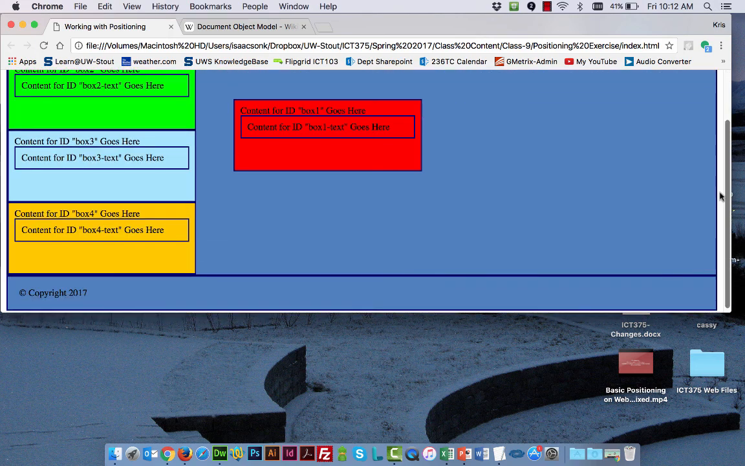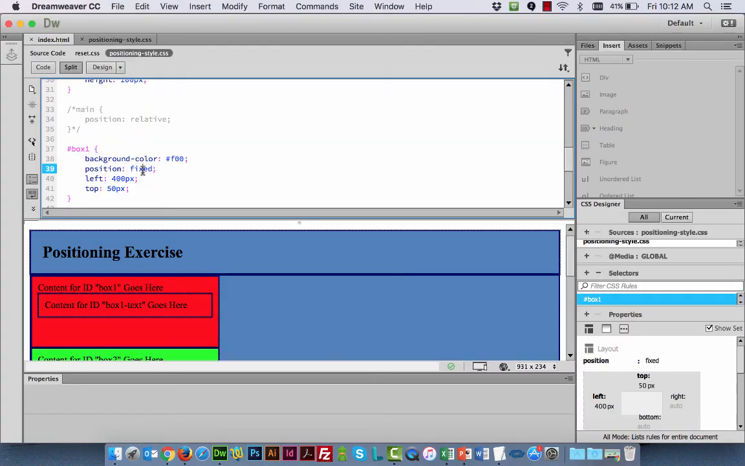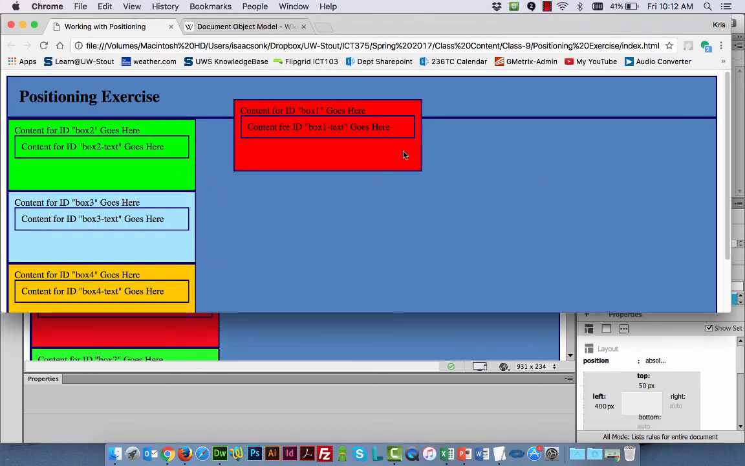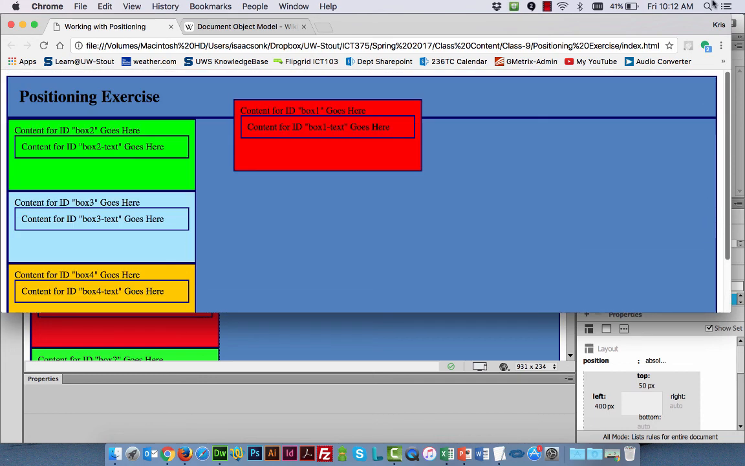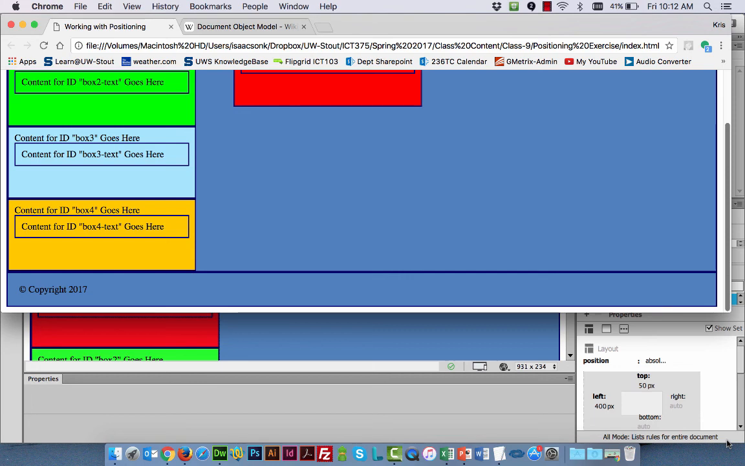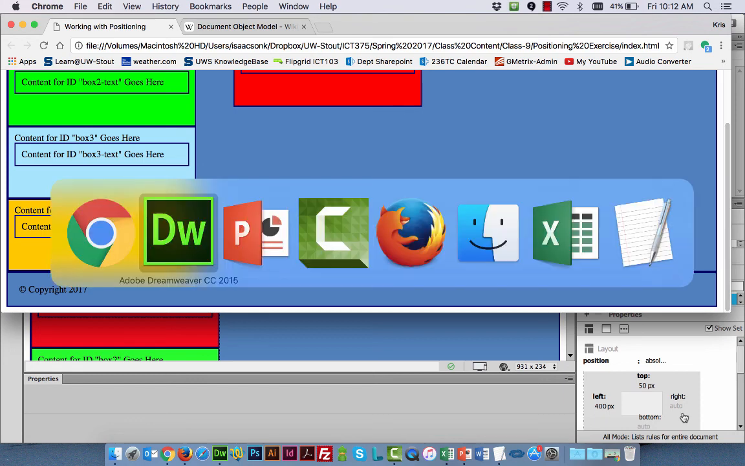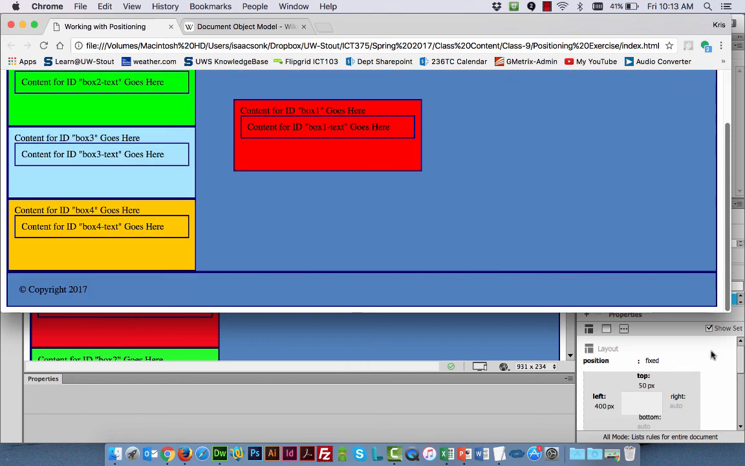It does not move. Let's go back and just change this in our CSS to absolute so you can see the difference. So we're going to go absolute, save, and come back over and refresh. So it doesn't look any different, but now watch what happens when we scroll. So with absolute positioning, you can see box 1 goes along with everything else, and it moves along with that page. And so it scrolls off the top of that page. Let's go back. Change this to fixed, save, refresh, and now it's going to stay regardless of where I'm scrolling in the page. It's always going to be 50 pixels down and 400 pixels over.